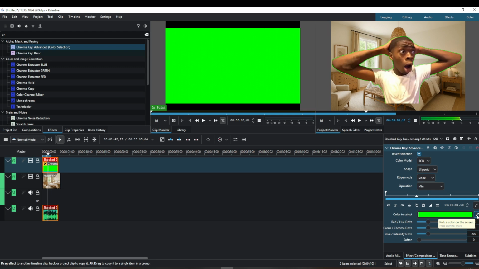The green background will automatically disappear, revealing your background clip behind the subject. But to make everything look seamless, you'll likely need to fine-tune a few settings. This brings us to the similarity and blend settings. Adjust these to clean up any leftover green edges, ensuring your subject blends naturally with the new background.